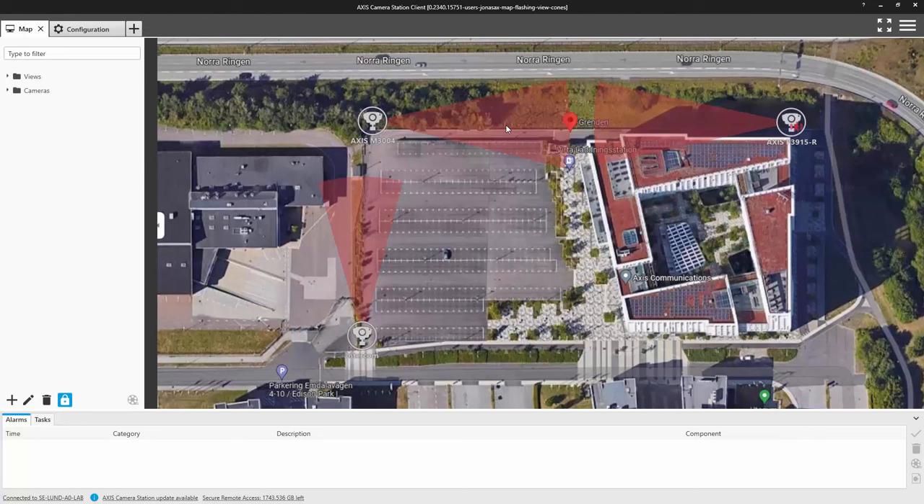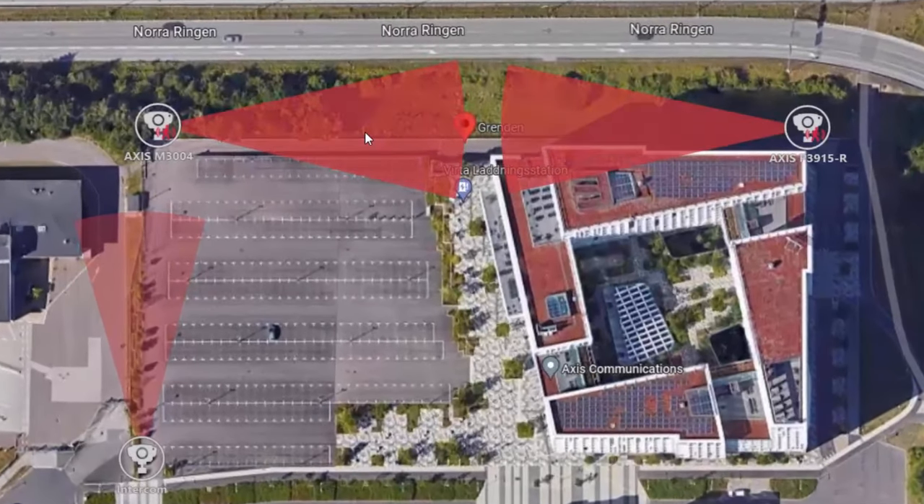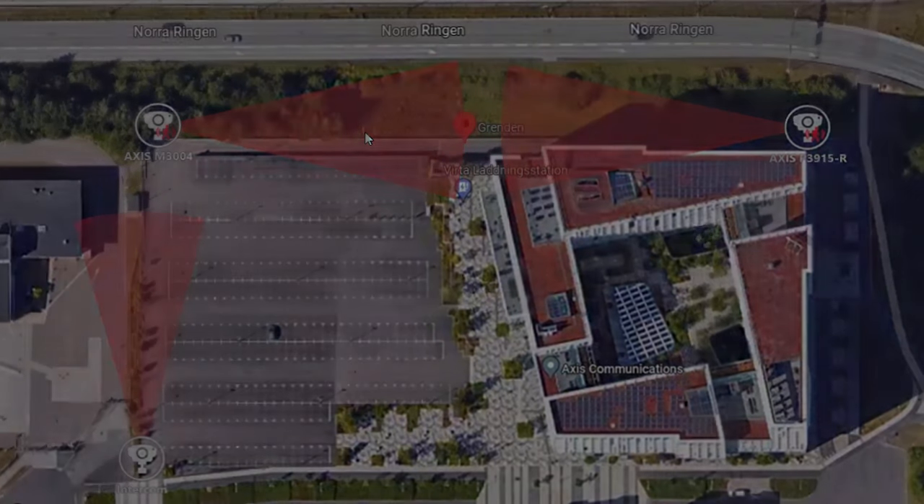We now have flashing view areas on the map. The areas shown in red on this map will flash when there is an active motion or event triggered recording. This is an ideal aid for operators, especially when they are monitoring perimeters.